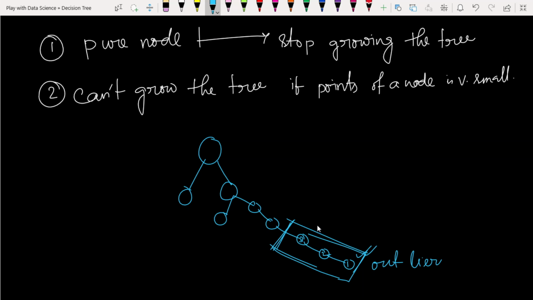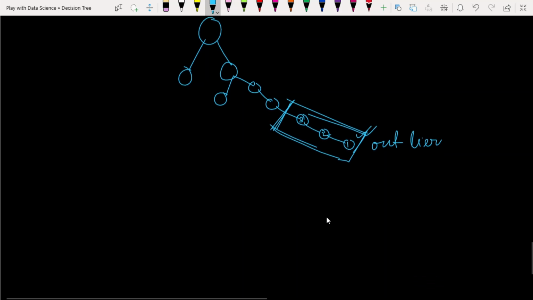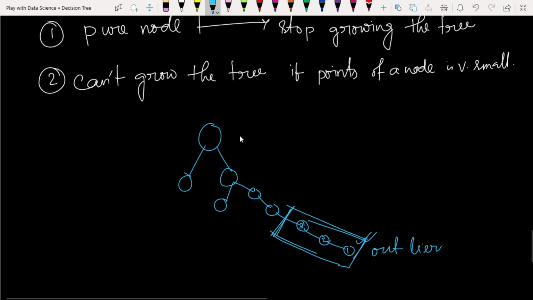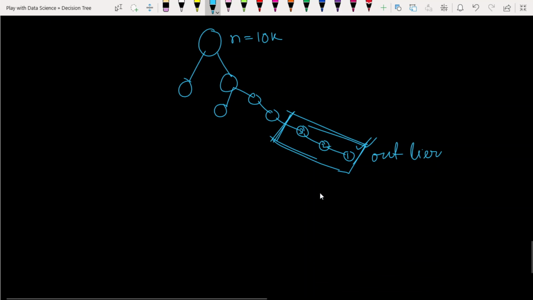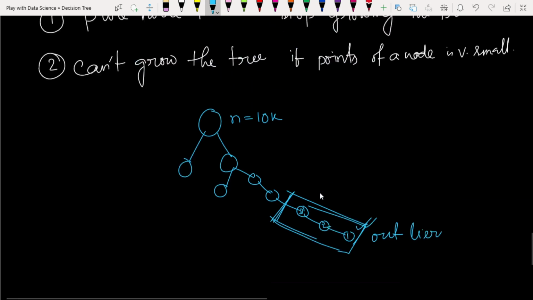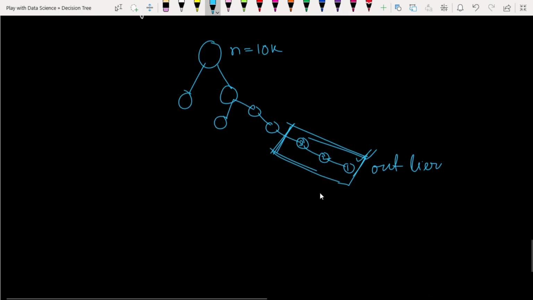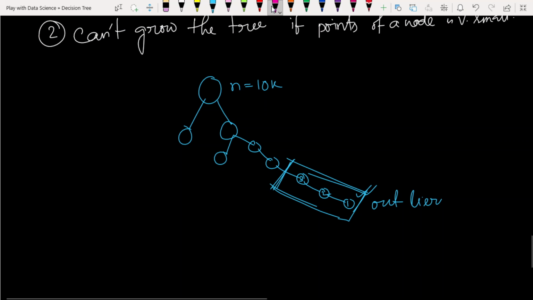So I think you have understood this concept. Suppose the number of points here is 10k, and here we have only 3 points. Then, as an example, with 3 points or 2 points, there is no need to extend this. If we visualize this in another way, we can easily find the hyperparameter concept here.